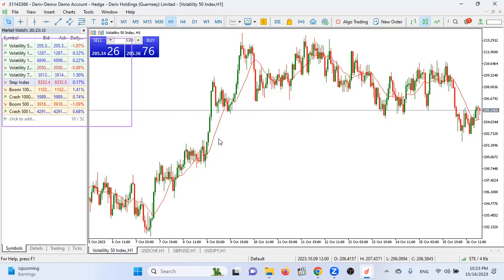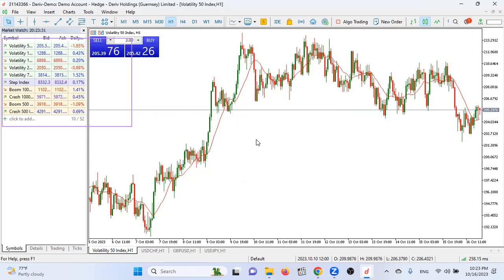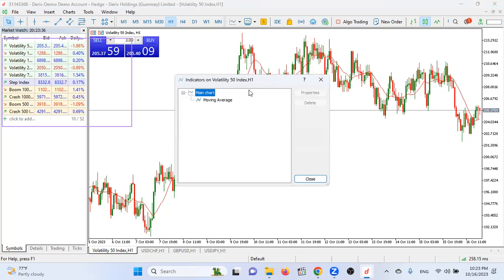Then the next thing is to remove this line. This line is a moving average. There are two ways to remove this line. You can either right click on the line itself, then you say delete indicator. It's in the category of indicators. We'll get to indicators later. Or you can right click, then you say indicator list. If there are a lot of indicators, you can also delete that way.